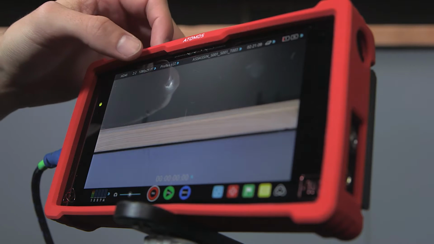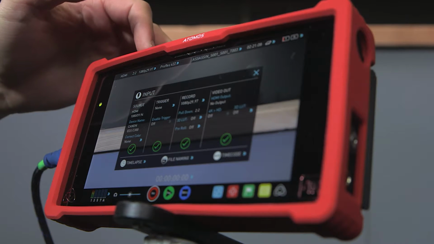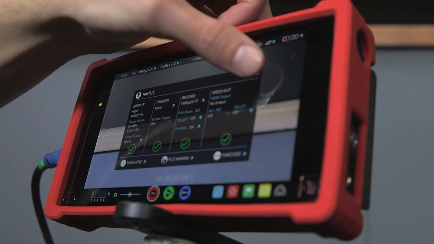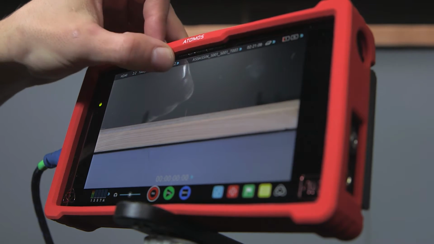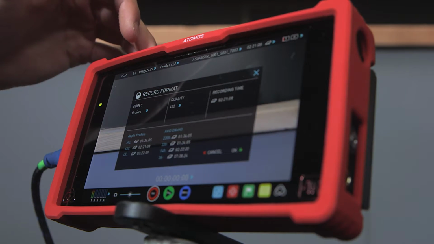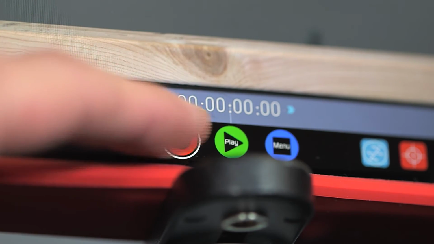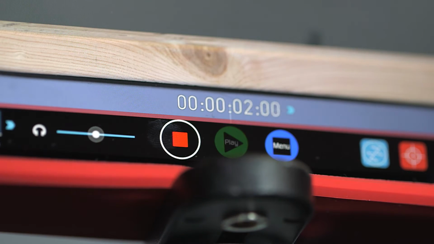We suggest double-checking the input settings on the Atomos display to make sure all your information is correct, and then also doing the same thing for the recording settings as well. All that's left is to simply press record, and you're ready to go.